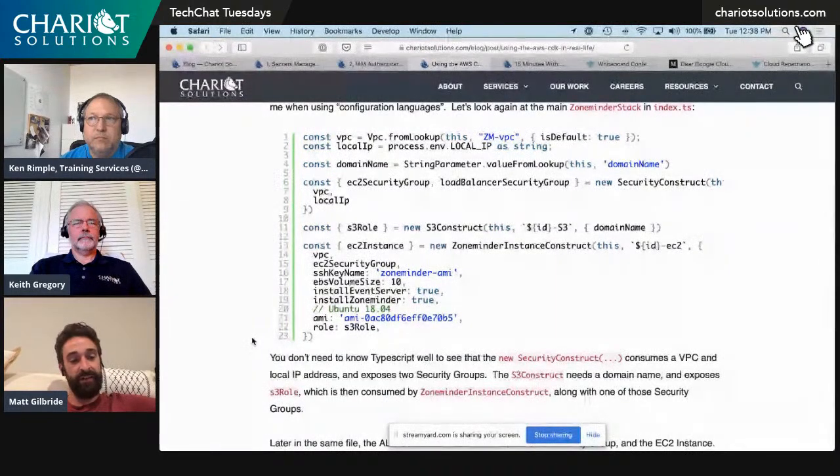Now the CDK does give you an escape hatch to write a class and define how you'll generate the JSON or the YAML that is the underlying CloudFormation template. But there's a lot of things that can go wrong there. I'd ask Keith to maybe elaborate.